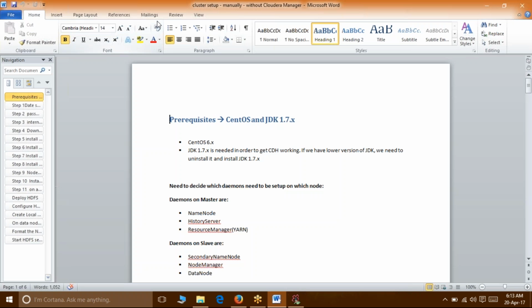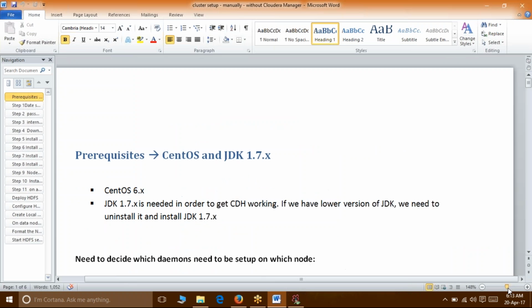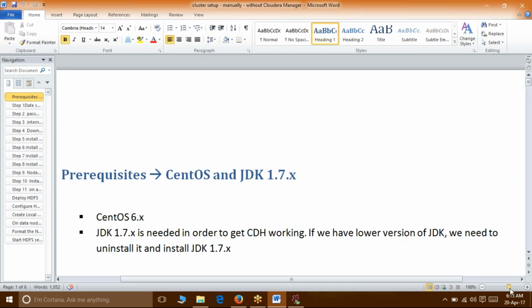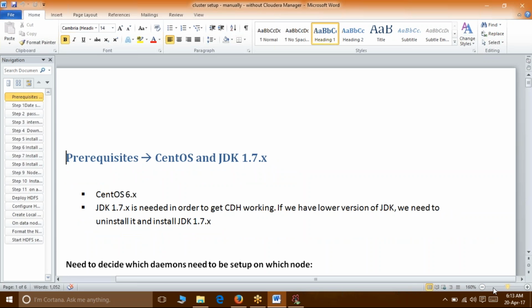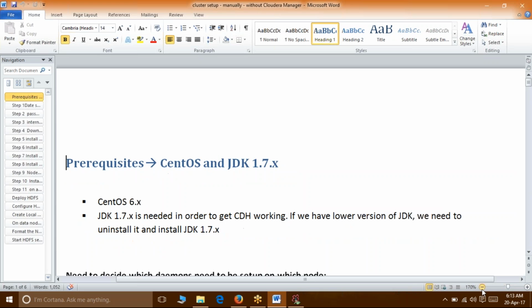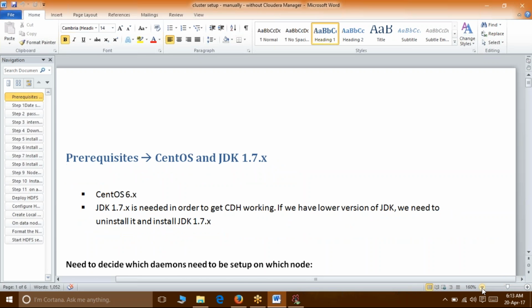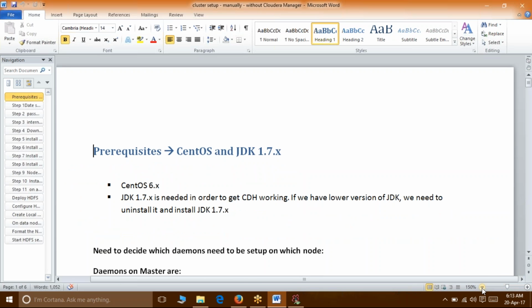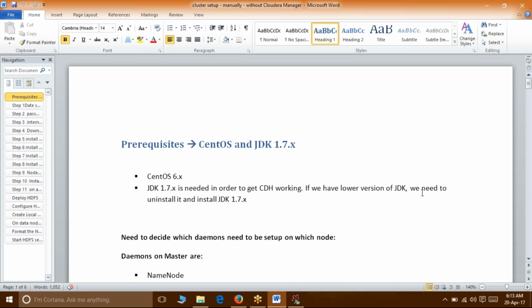Are you able to see this font? Yeah, Srini. Yes, Srinivas. Yes. So anyhow, I'm expanding, but yeah, I think this is more clear.